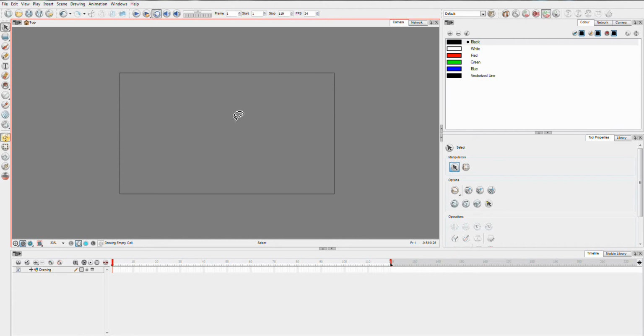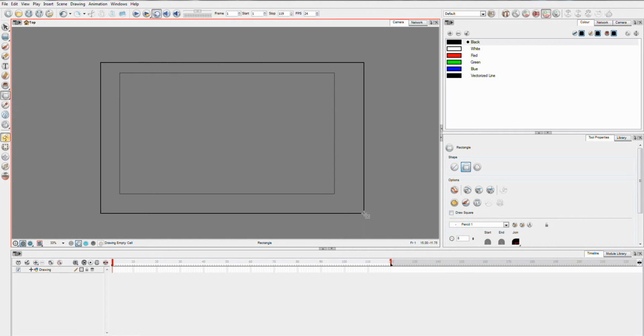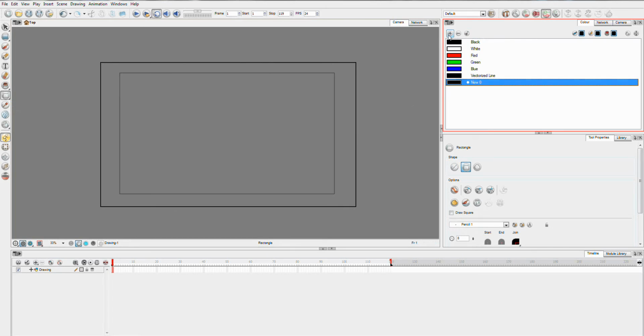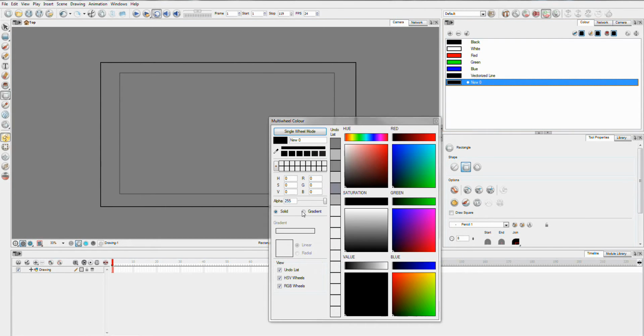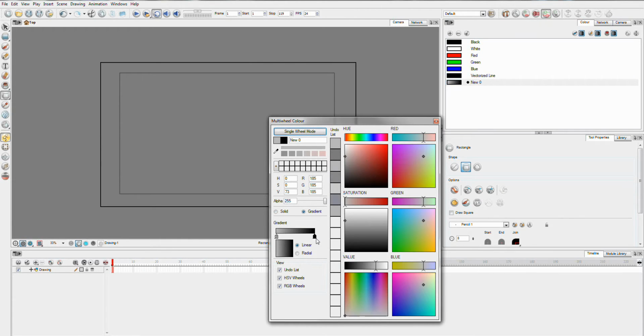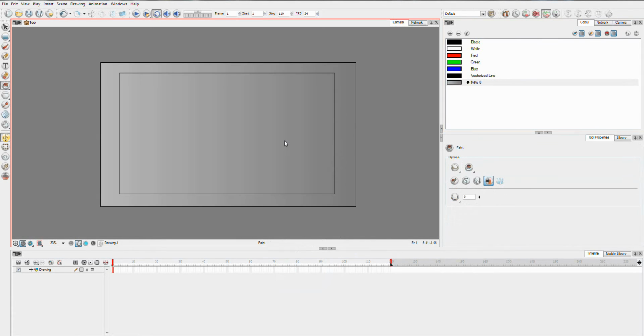To start off with, I'd like to stick a background on, something so that we're not looking just at the grey. So I'm going to create a box on this drawing. I'm going to create a color and make this a gradient. We'll do a light gray to a dark gray, and we'll throw this on.